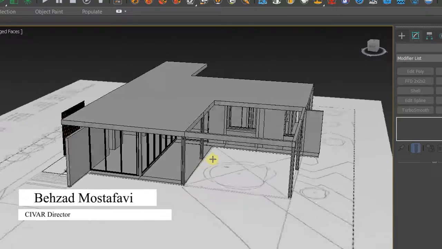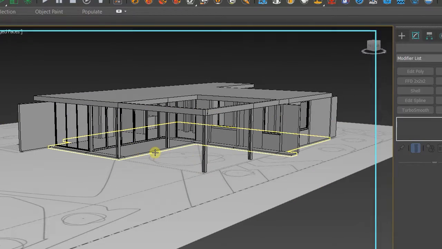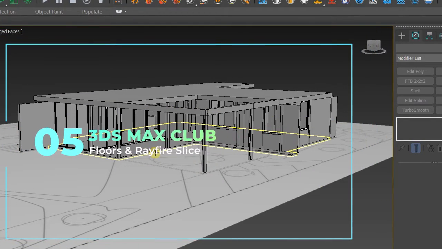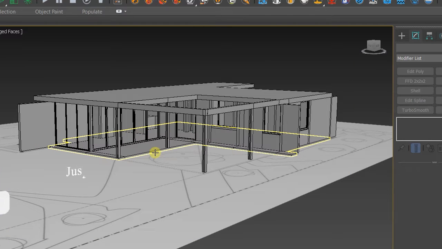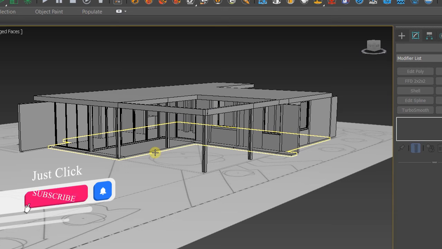Hey there, I'm Behzat and this is the 5th episode of 3ds Max Club series. In this video we're gonna learn how to model wooden floors and parametric elements of the windows as simple as possible.